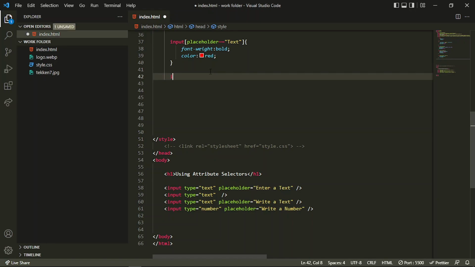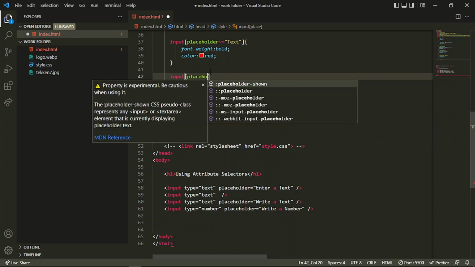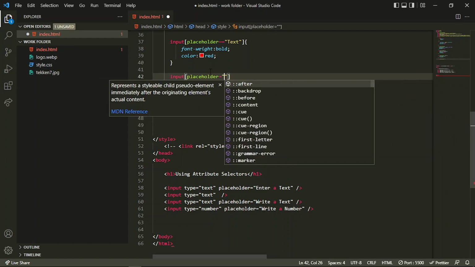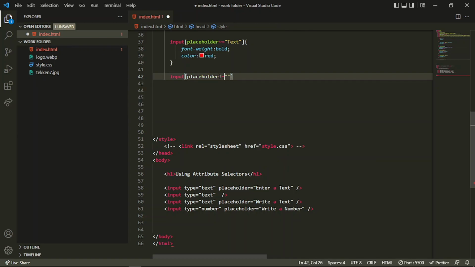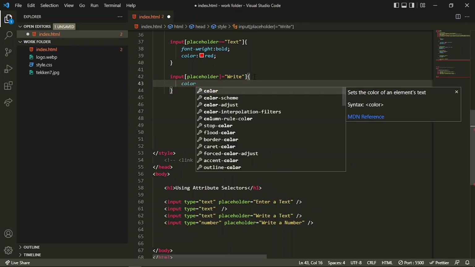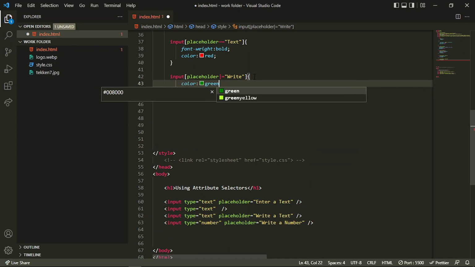Similarly, we have input placeholder equal, and let's say I want to check this pipe symbol. You can add this pipe symbol. This will check whether a placeholder value or any attribute value is starting with this particular word or not. So let's say I want all those elements which start with "write" to be styled with the color green.